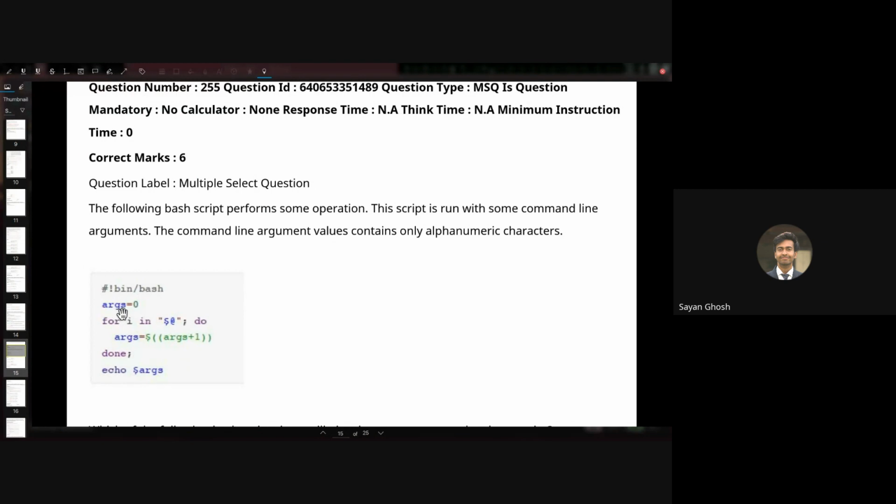So we are doing args equals 0, for i in "$@", do args++. Basically counting the number of arguments we have. Yes, exactly. It is iterating over all the arguments and incrementing the value of the args variable by 1 each time. So this will have the number of arguments that are sent to this bash script.